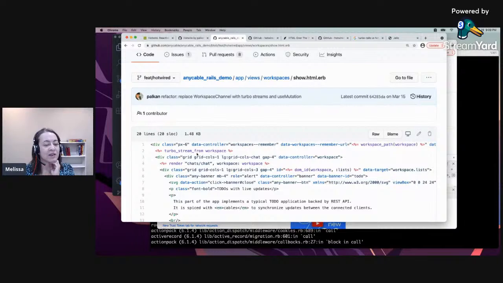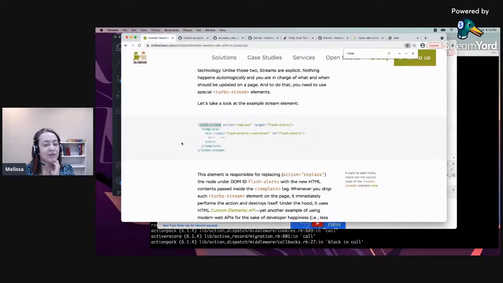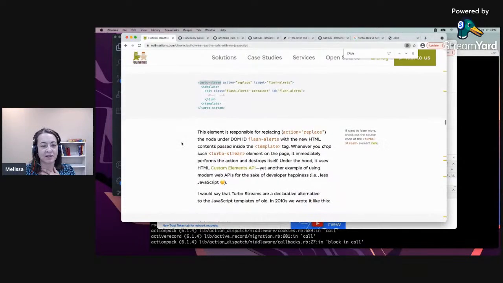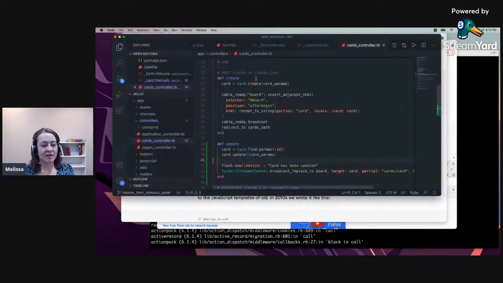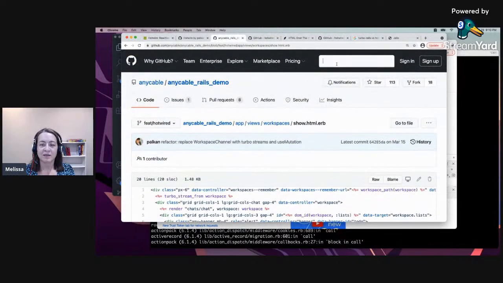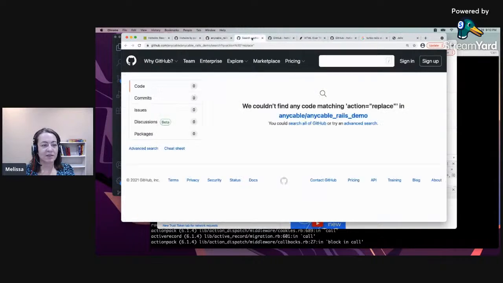Turbo stream from workspace. What did this have? Just turbo stream. Look at example stream element. Is there anywhere action replace in the code base? Curious. I'm going to put it in a new tab. Nope. Really?